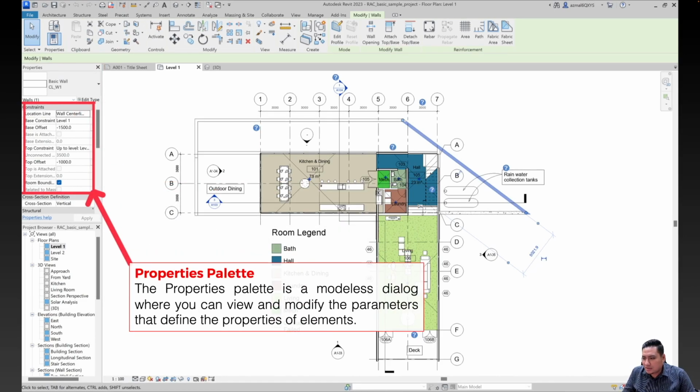Okay, and then this is the properties palette. This is the dialog where you can view and modify the parameters that define the properties of the elements. So in the first part, you select what kind of wall or what kind of element you're going to use in your project, and then follows you can set the parameters.